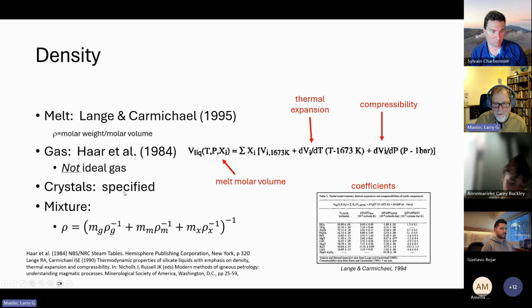For the crystals, you simply specify the density, and then for the whole mixture, the mixture is this weighted sum of the mass fractions of the three components divided by their respective densities, and then you take the reciprocal of that and you get the density of the whole mixture.